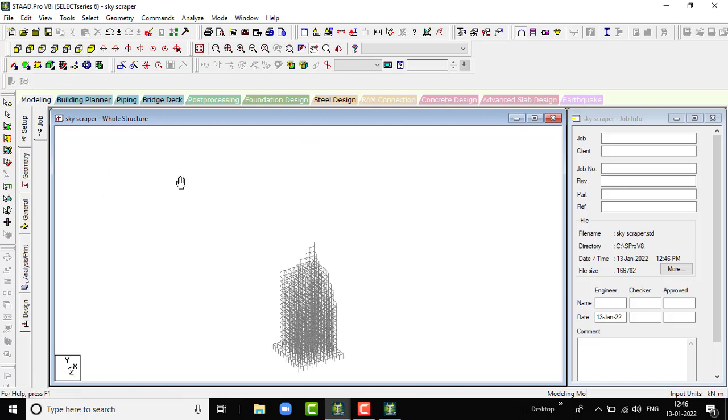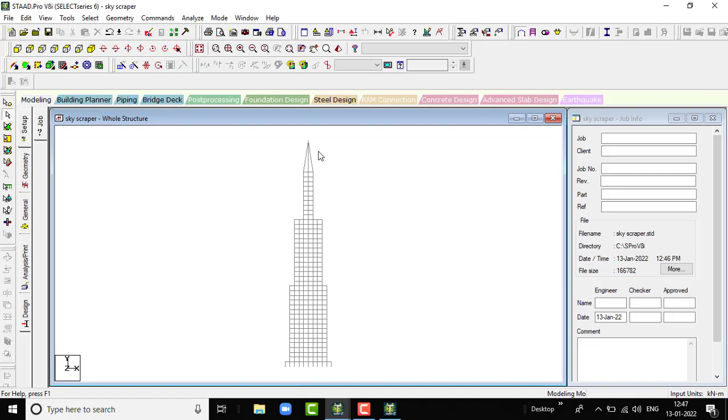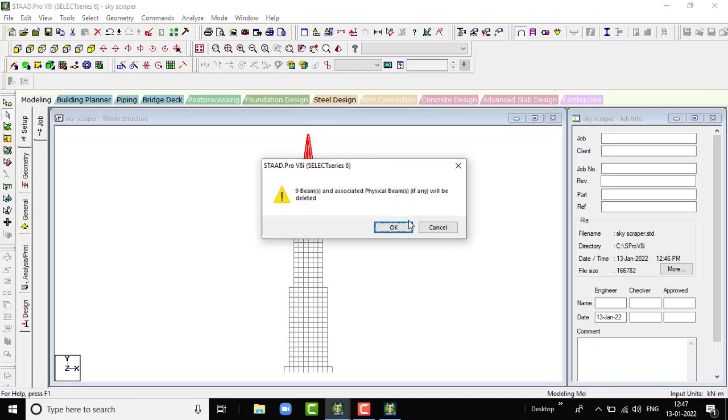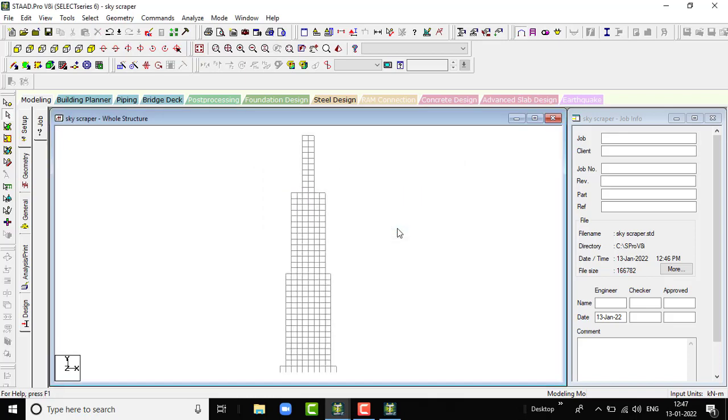So let us go in this view here. So now we have to provide the shells to every floor of the building. So let us go in this front view here. First of all, let us decrease this design since this has become so ugly. So let us select all of these members, click on delete, click on OK. It has been deleted.